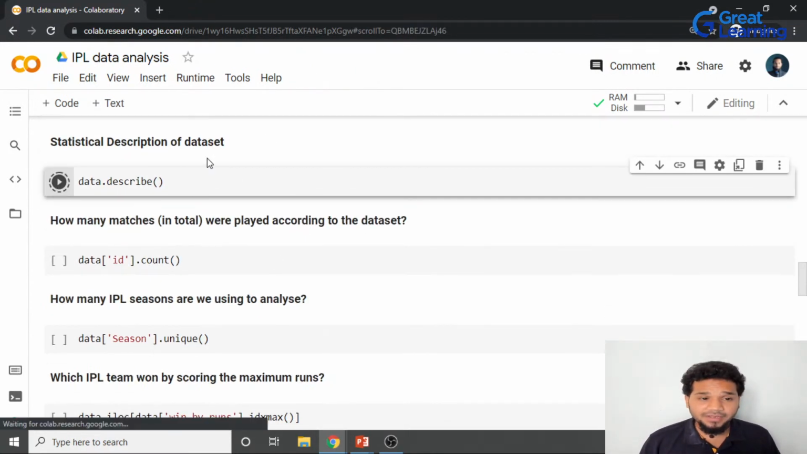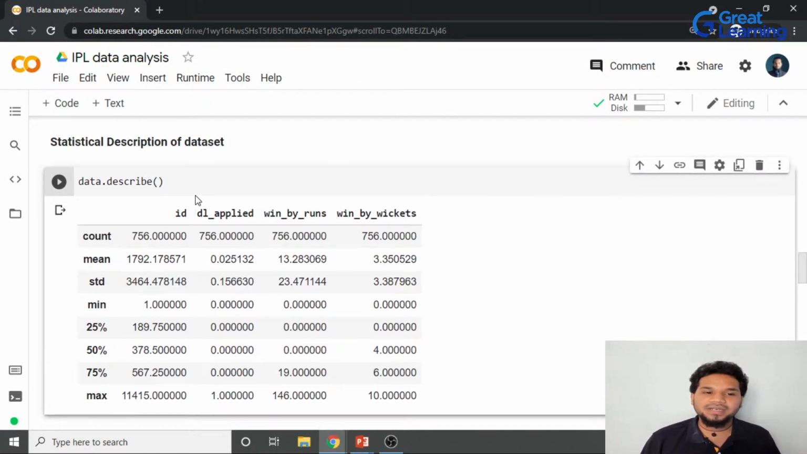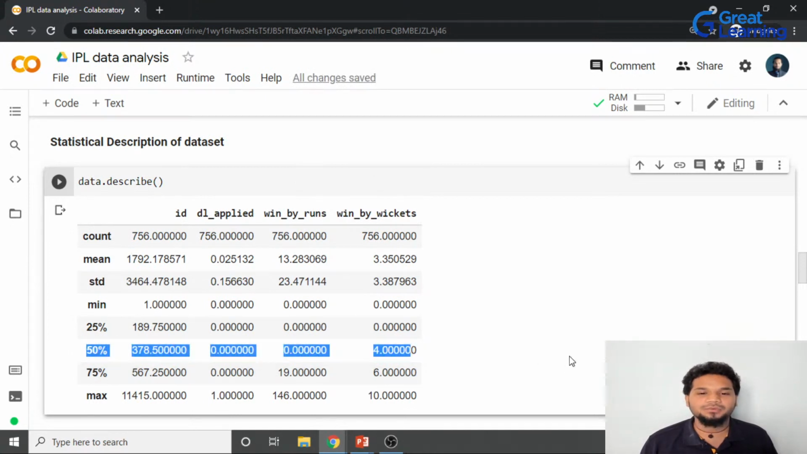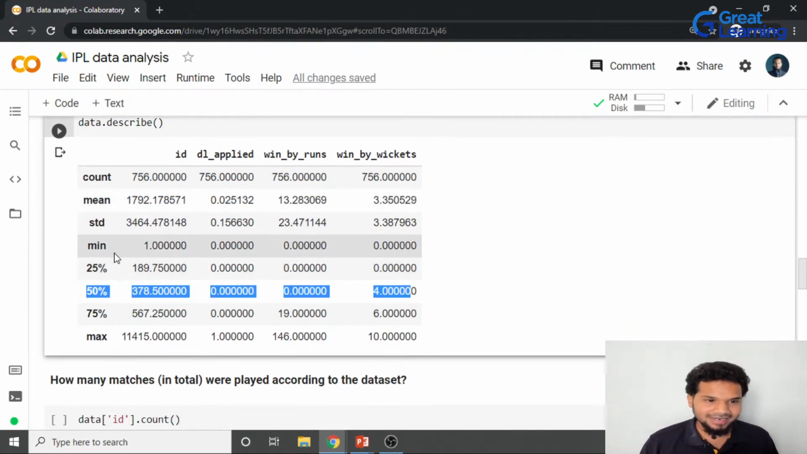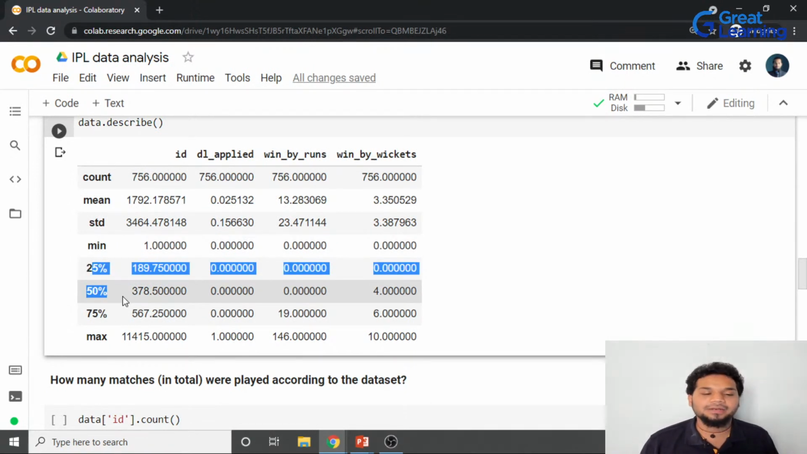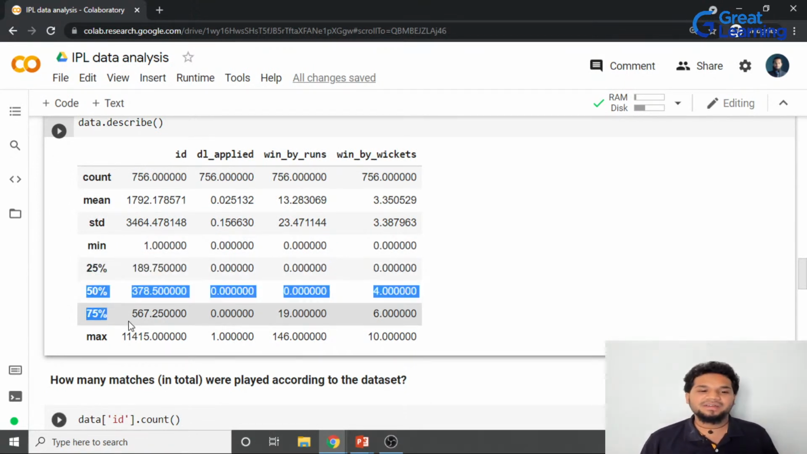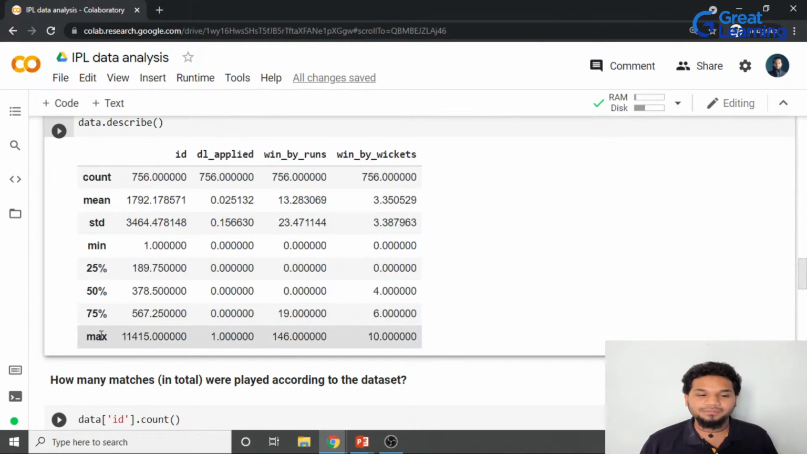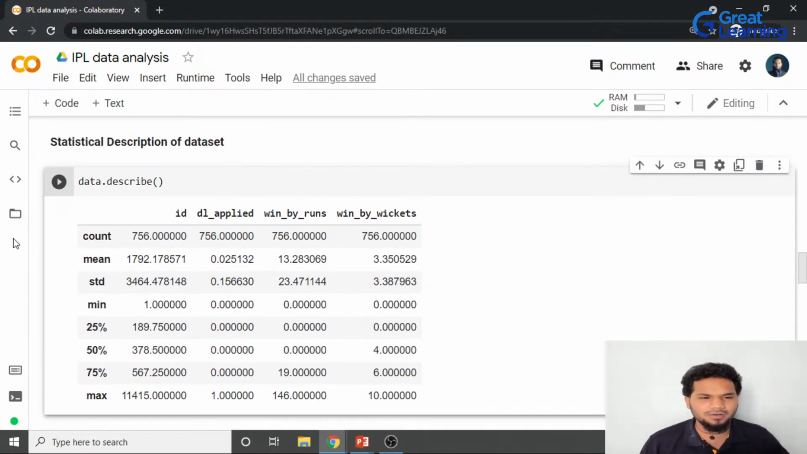Fantastic. So the next thing that we can do is describe the data set in terms of the statistics aspect: how much data do we have, what is the mean value, what is the median value, and all of that. Now here you don't see the median value, but the 50th percentile value is considered the median. This is the first quartile, minimum to 25th percentile. This is the second quartile, 25th to 50th. 50 to 75 is the third one, and 75 to max is the fourth one. So you can find out all of these things.